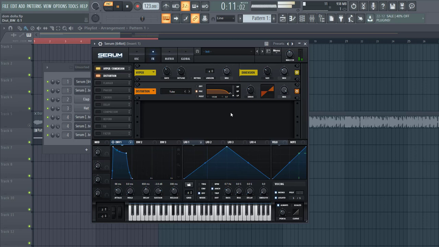Let's take a high cut as pre. Then lower down the mix. And drive, and route envelope 1 to both. Just like this. This will give some more character to the sound, and to the beginning of the sound.